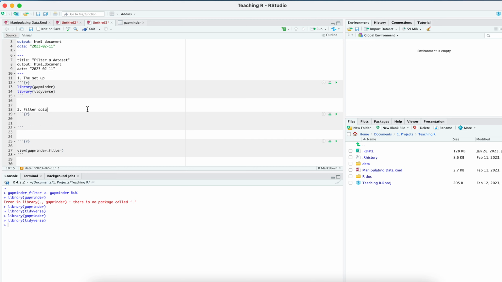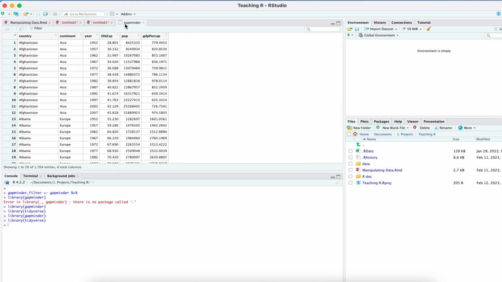How do you filter a dataset? Say we have this dataset that has a list of countries, what continent they're on, and some information about their life expectancy, population, and their GDP over several years. But say we're only interested in data that came after 1960. How do we filter for that?